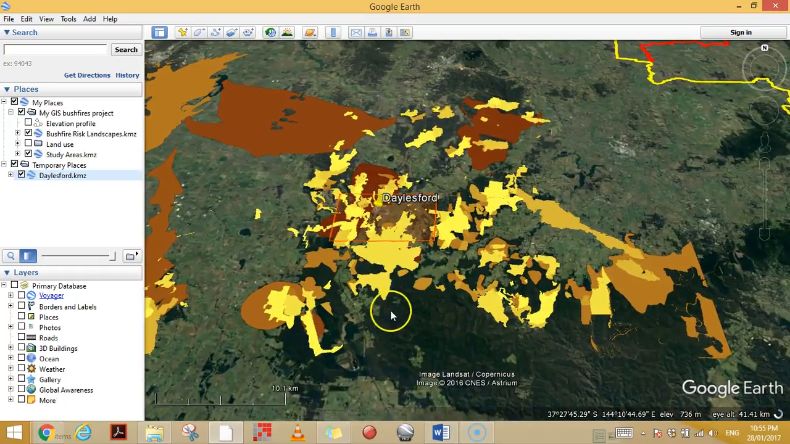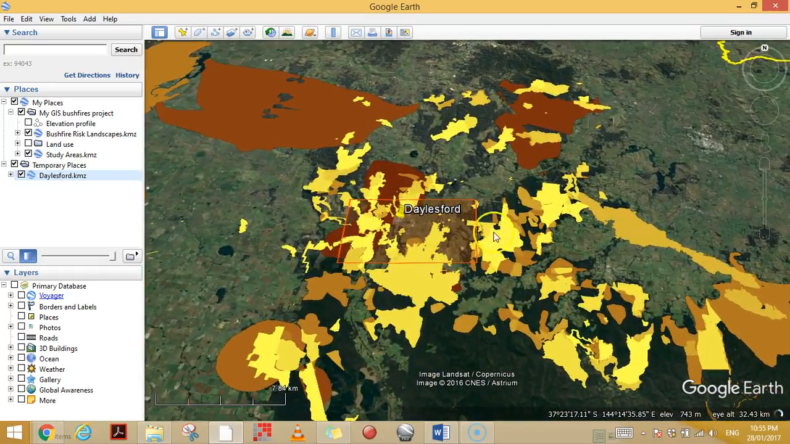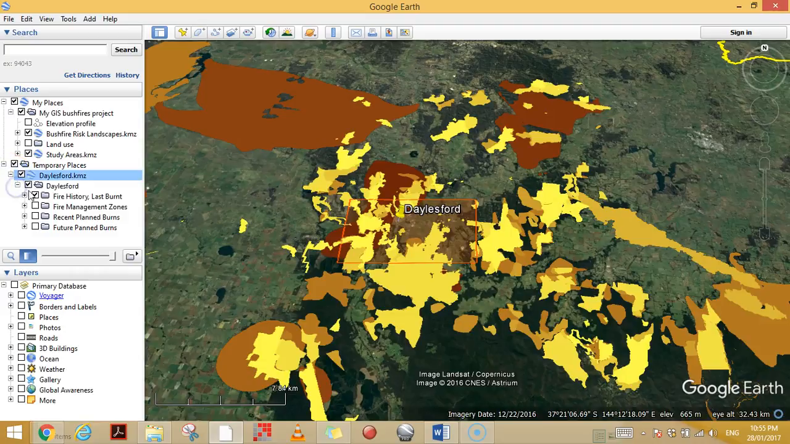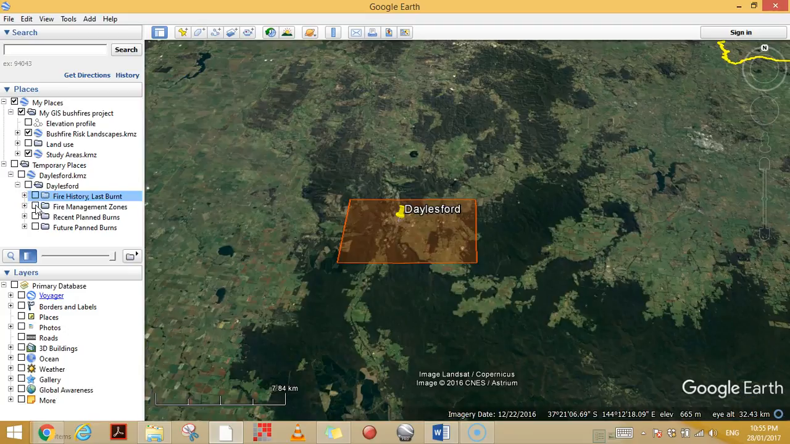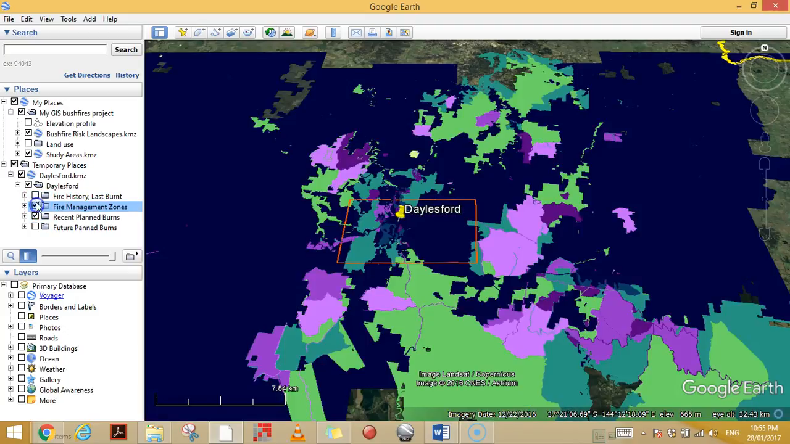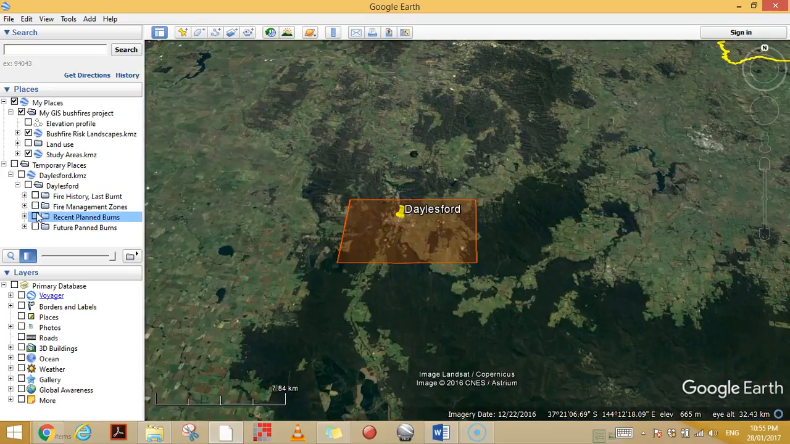Let's zoom in, and we've got the study area here, and if I go here on the left, I've got all my different layers. So the one we're looking at is fire history. I can turn that off and turn on fire management zones, recent planned burns. You can leave them all on at once, but you end up with a bit of a jumbled mess. Better to look at one at a time.